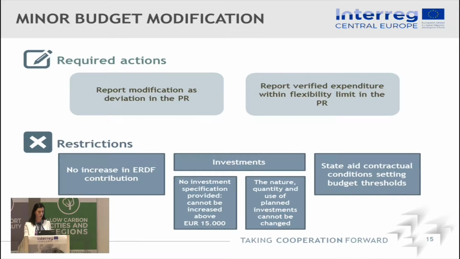So what is required to make use of this minor budget modification, of this flexibility? You have to report the modification as a deviation in the project report. As you've seen in the EMS, there is for each work package in the partner report already this box where the partners can report on any deviations. And in the joint progress report, you have as well in each work package a box where you can report on deviations.